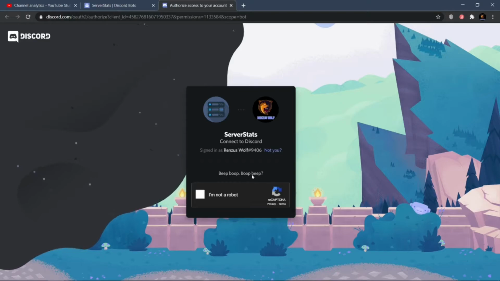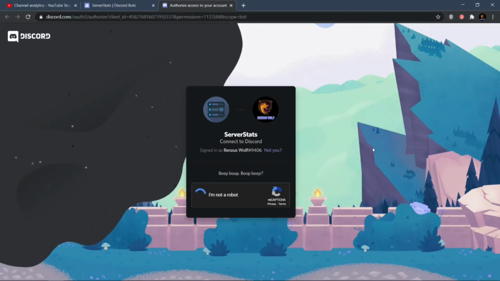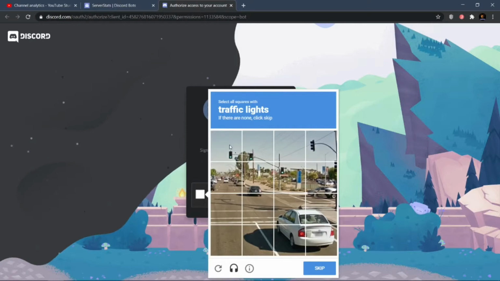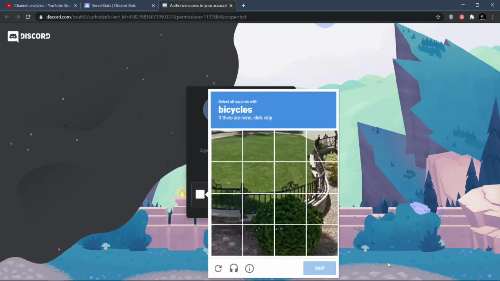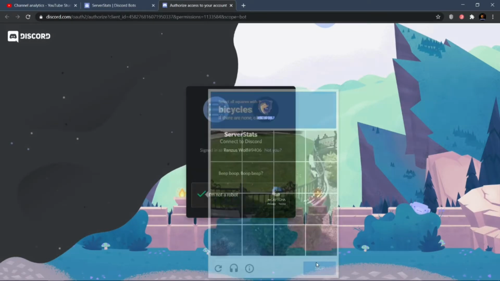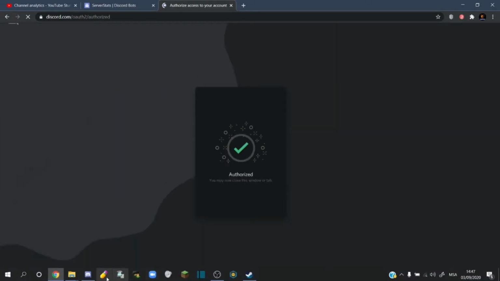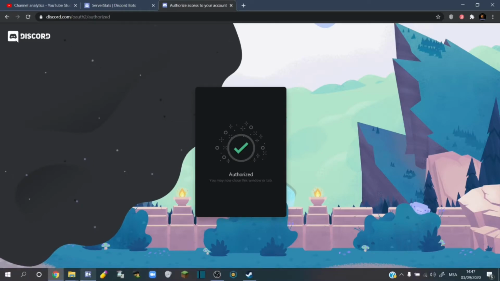Now this is going to confirm you're not a robot. Get traffic lights. Bicycles, no. Okay, so now we have finished the captcha. Now it's authorized. The robot is authorized. So now just wait.